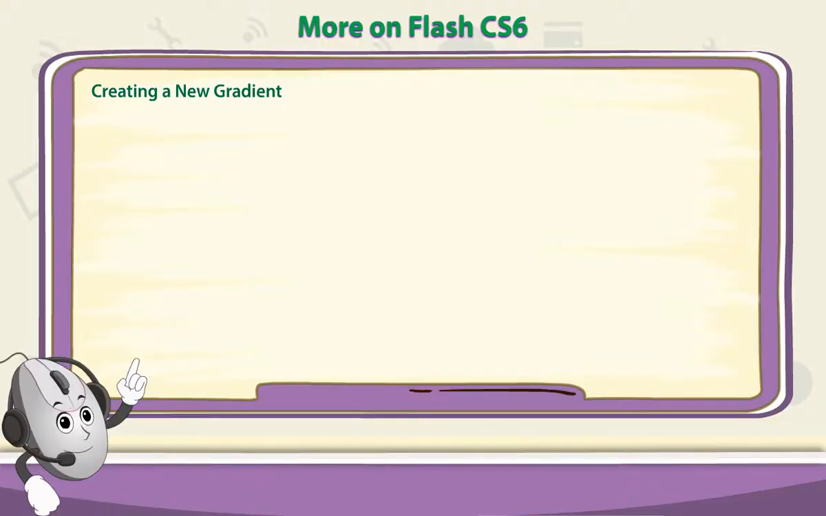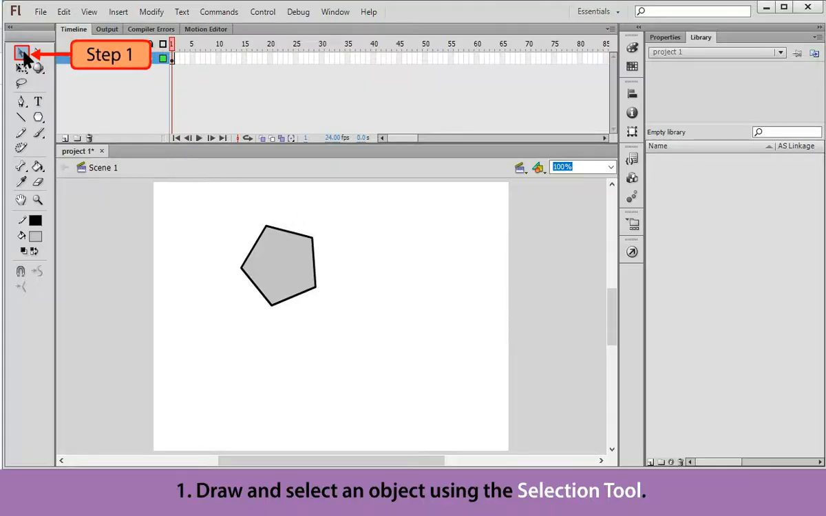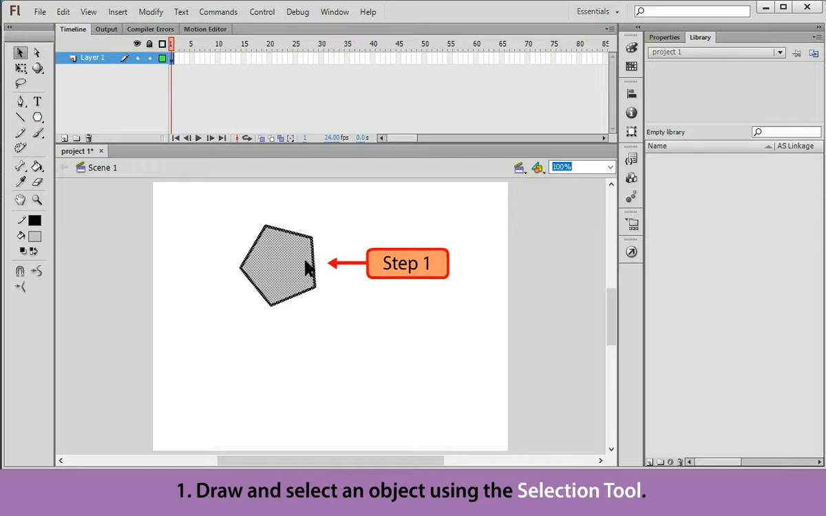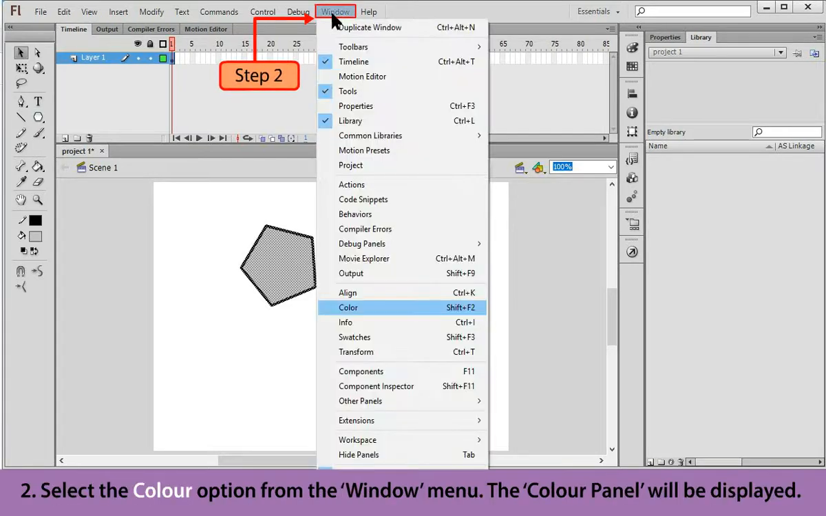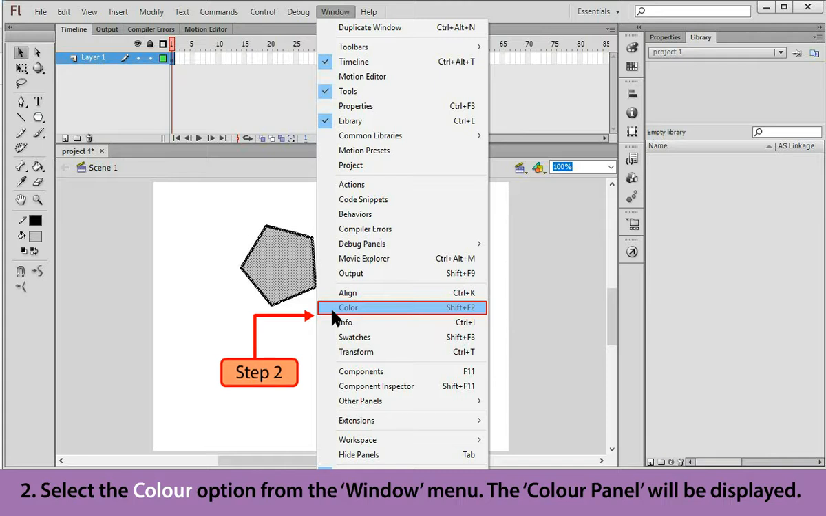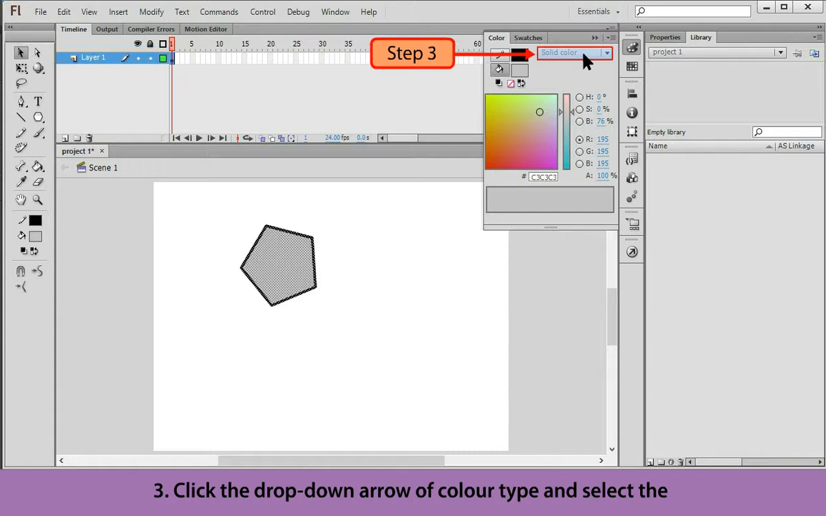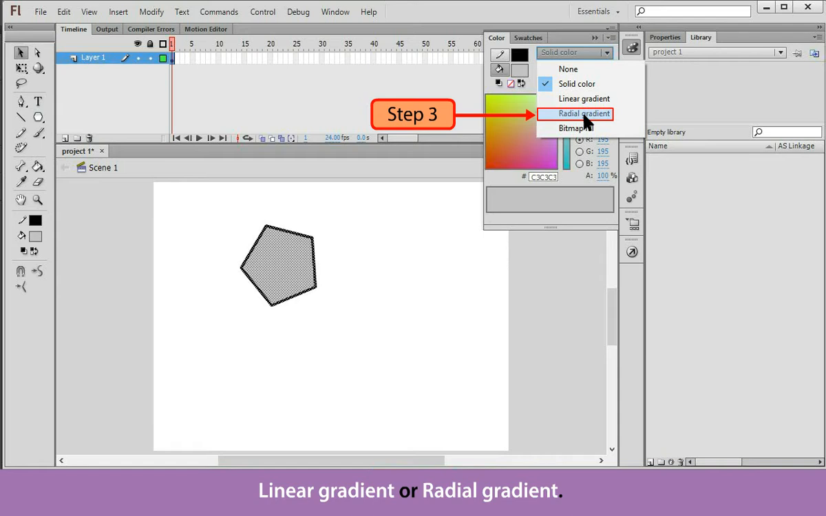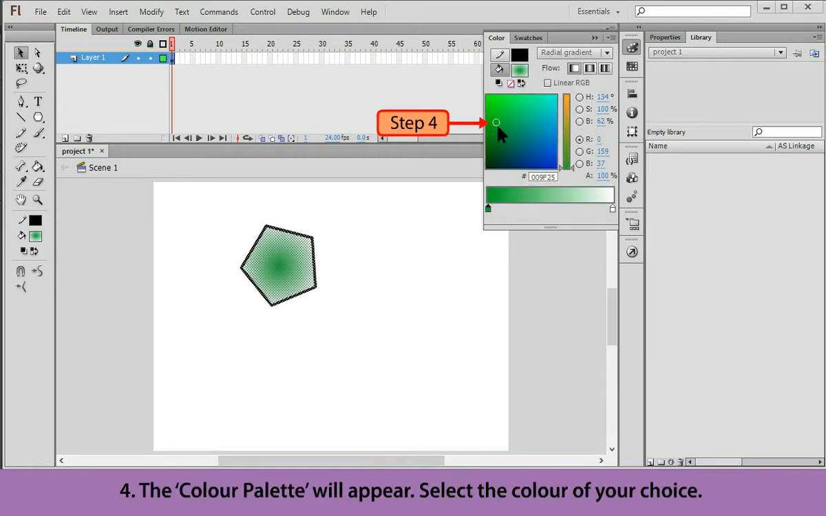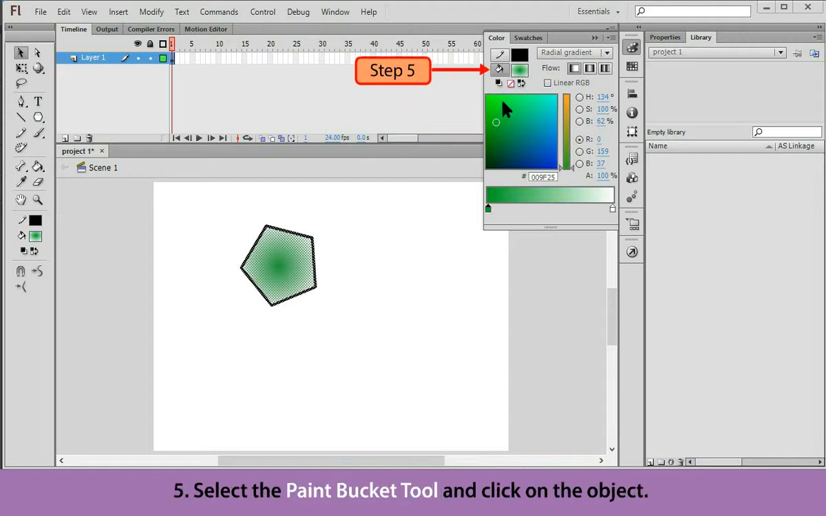Creating a new gradient. Follow these steps to create a new gradient. 1. Draw and select an object using the Selection tool. 2. Select the Color option from the Window menu. The color panel will be displayed. 3. Click the drop-down arrow of color type and select the linear gradient or radial gradient. 4. The color palette will appear. Select the color of your choice. 5. Select the Paint Bucket tool and click on the object.